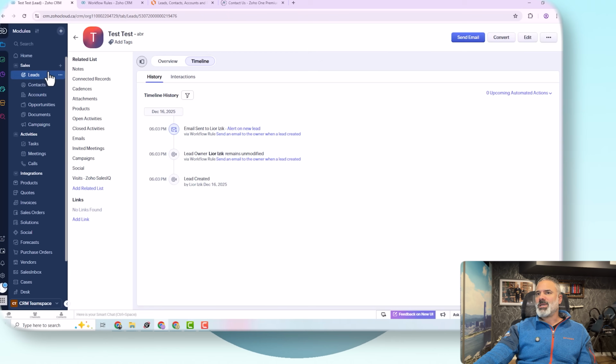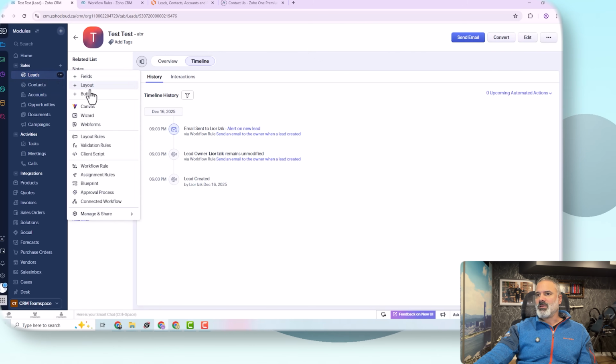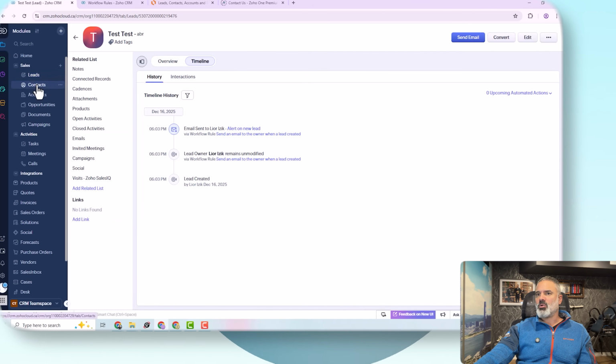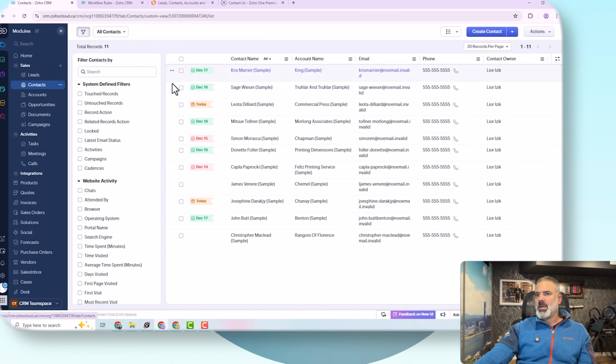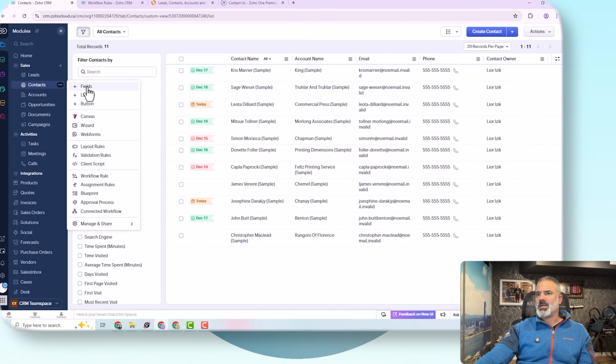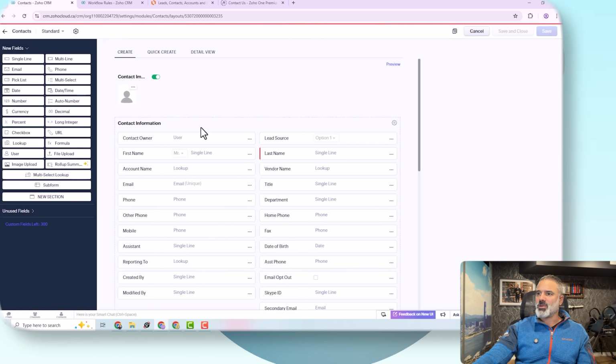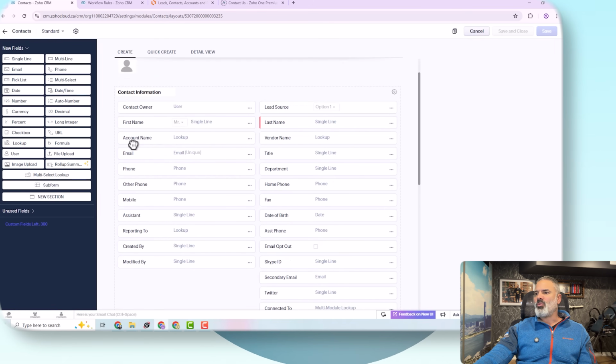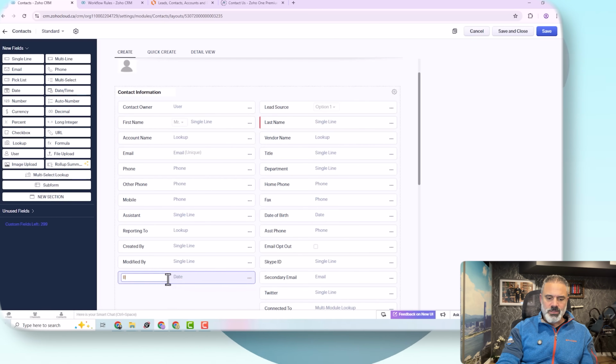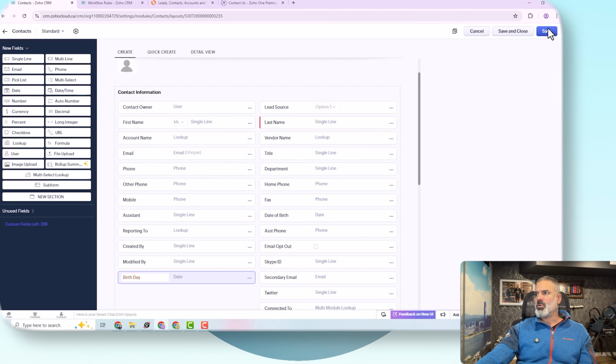The second automation, we need to add one more field. So let's go to the contacts this time. And let's assume that your contacts, okay, this is something we did before, so I hope you remember what we did. I will have one more field, and that will be a date field. And I will call it birthday. We'll click on save.